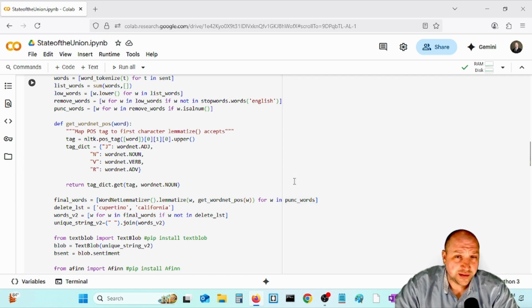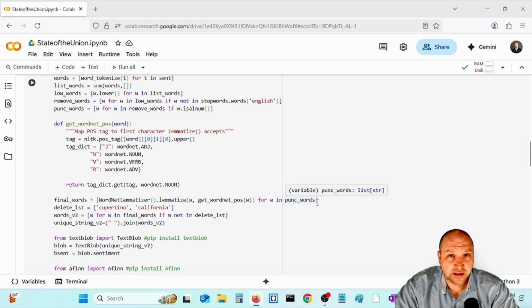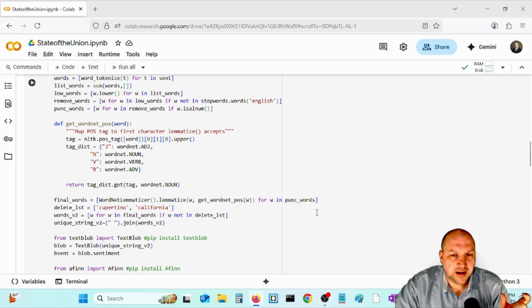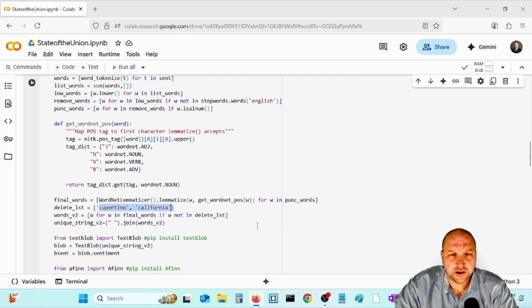So sometimes we don't want to lemmatize words. We may not want to lemmatize if we want specific groups of words that have some meaning that we want to tease out and maybe identify sentiment scores for. In this case, I'm just generating sentiment for the whole State of the Union address. So I'm not looking at specific phrases or anything like that. So we can lemmatize. I have a couple words in here I delete.